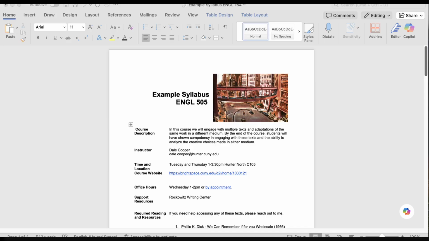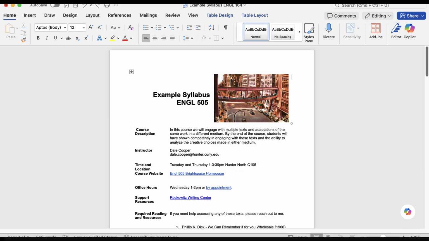Before uploading any Word document to your course or sending one out via email, you should take some steps to make sure that the Word document is readable by screen readers, such as Ally, which you have access to, as your students do, through Brightspace. The focus of this video will be how to properly format tables within your Word document to make sure that they're easily readable by screen readers.